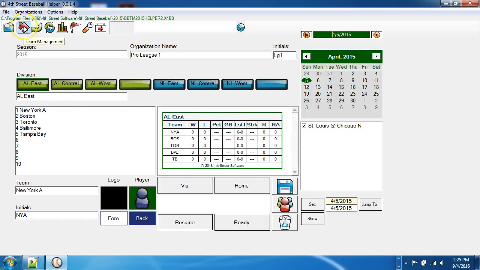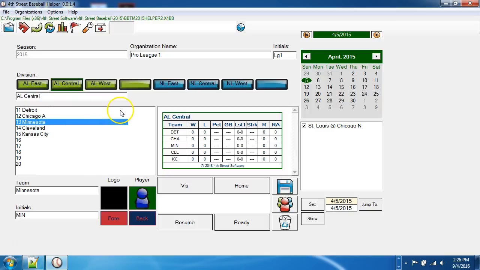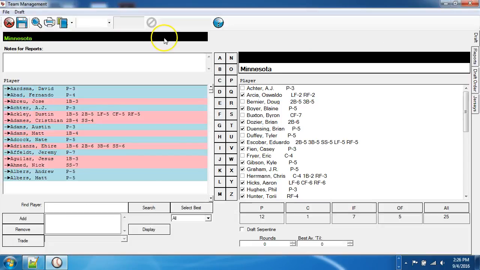Now, this little button right here is the team management screen, or sometimes I call it the draft screen or draft button. Looks like a puzzle. Your team is put together, kind of like a puzzle. And let's play around here with a little team. Maybe we'll work with Minnesota, since that's the one I'm most familiar with. So I'll go ahead and click on Minnesota and choose this.